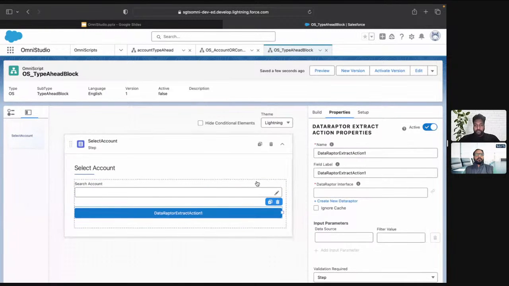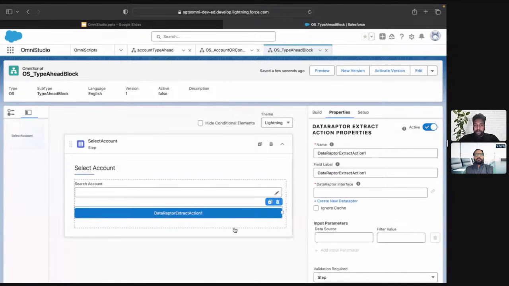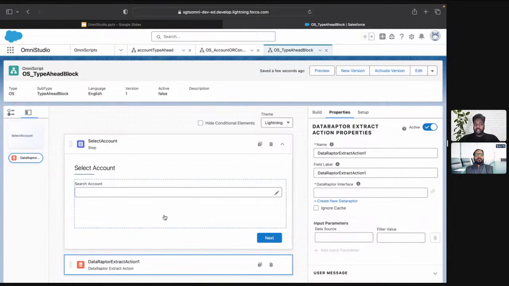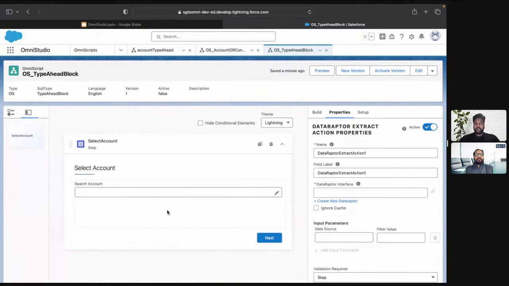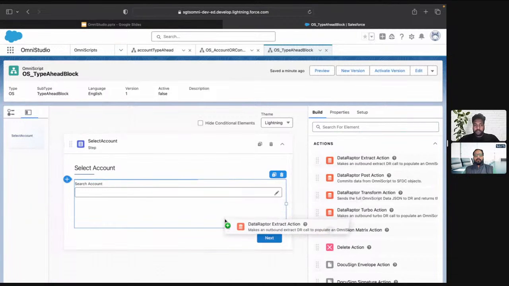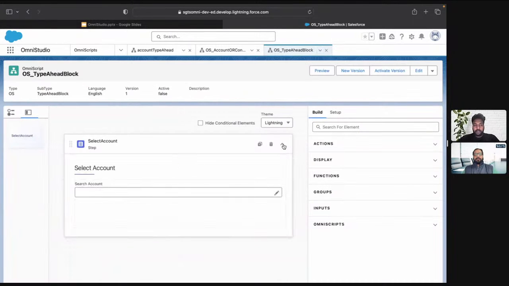Okay. So if you can see, this data raptor is contained in your type ahead block only. I mean, this data raptor can be outside your type ahead block, but if you want to use the data raptor within your type ahead block, I think it is removed. We need to place it again. Okay. No, I think there are some issues with this UI. Yeah.